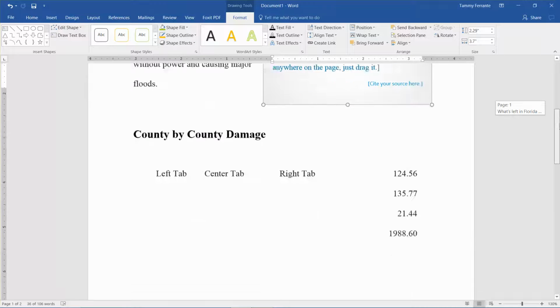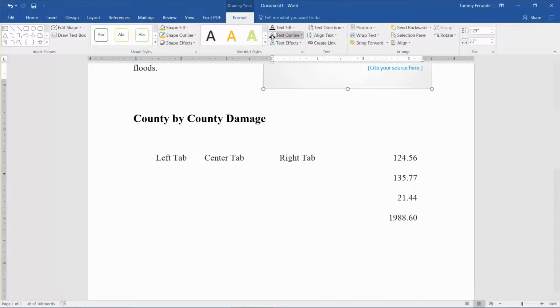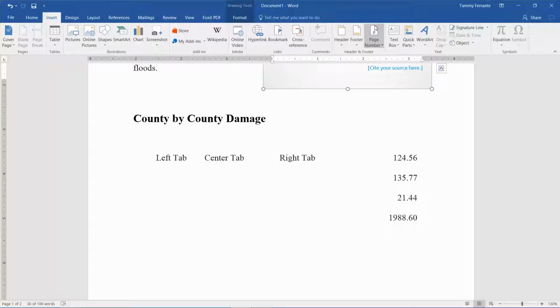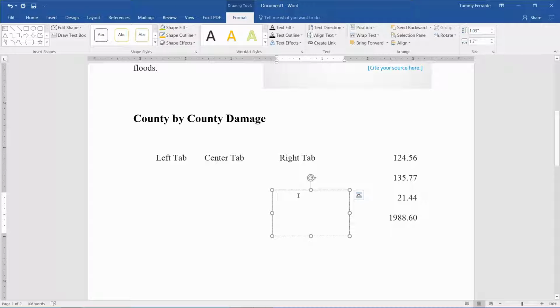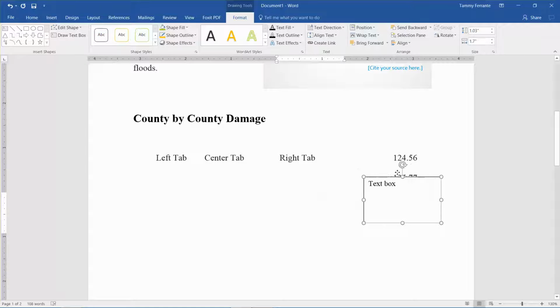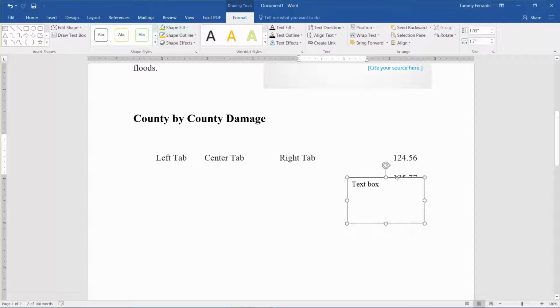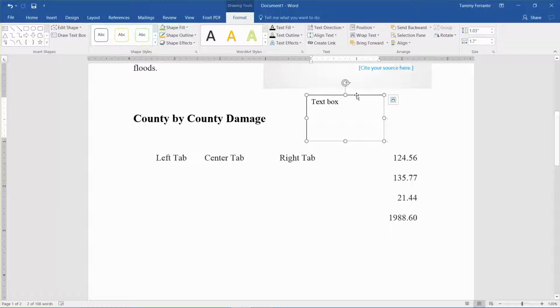Now, let's say you want to add an image. If I click on Insert, and then just a plain text box, I can move this text box pretty much anywhere I want, and it'll stay put. It'll be wherever I put it. Now, I can even erase the text that's in there.